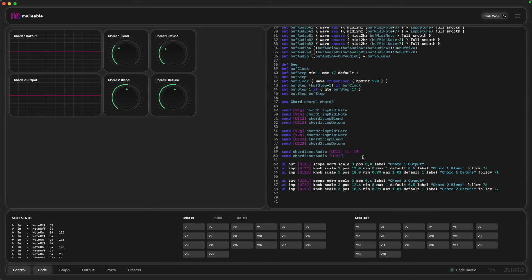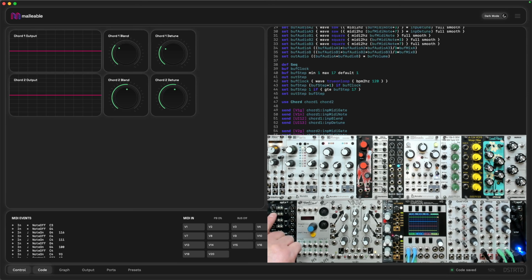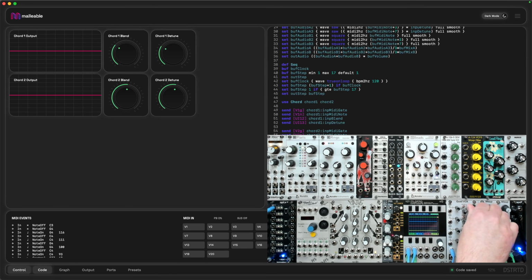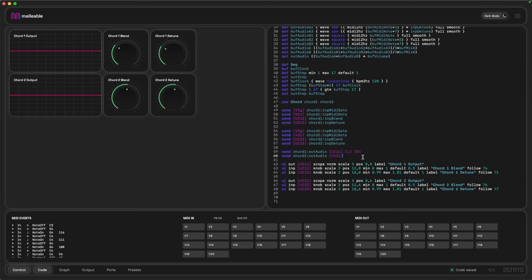2 somewhere. I'm going to send it to the first output on my board brain optics in my Eurorack, which I'm going to connect to this VCA. I'll send the output from chord 2 to audio output 9 in Malleable, which I have mapped to that first output, and now we should be able to hear it.